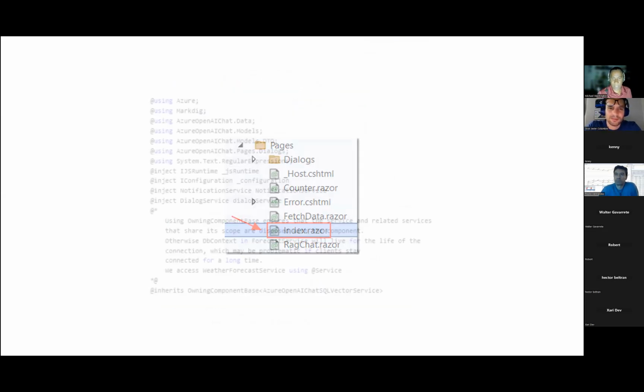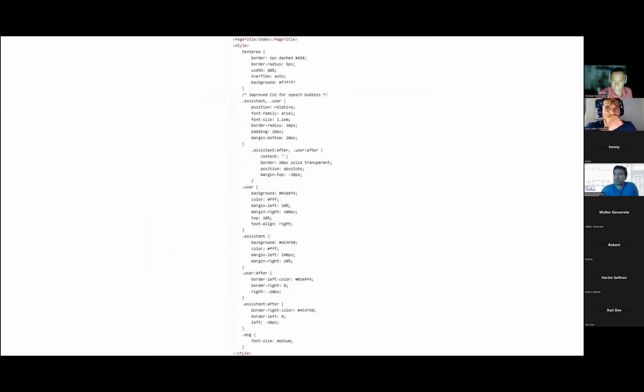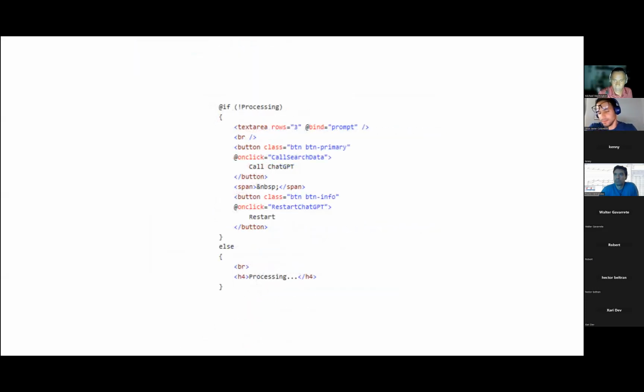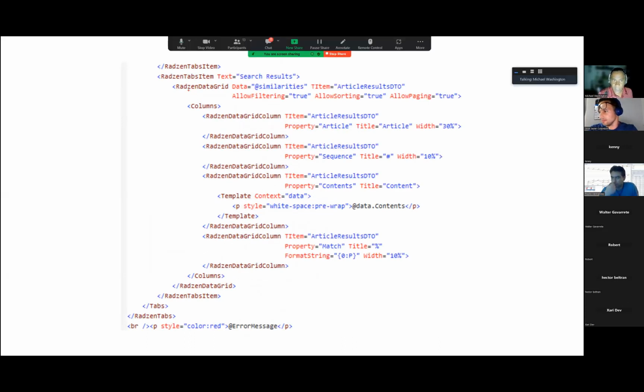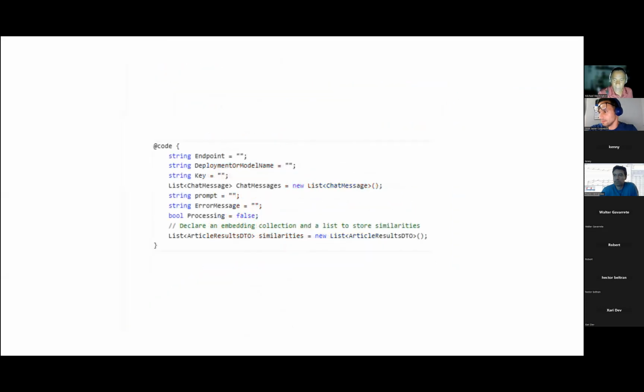So now this is the main page. This is just setting up the page. This right here is that CSS for the chat bubbles. This right here is just displaying the chat bubbles that you saw before. This, of course, is that button to call ChatGPT. And this one here is, there was a tab that showed the search results. So all this does is just show those when the vector search is performed. That's just showing that.